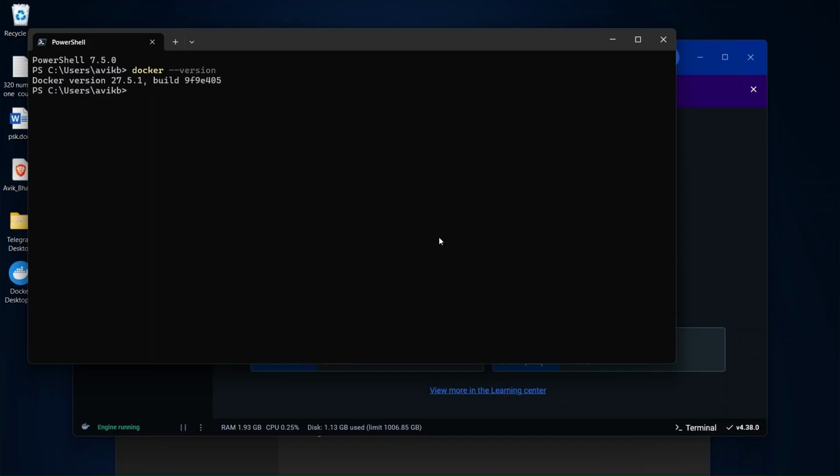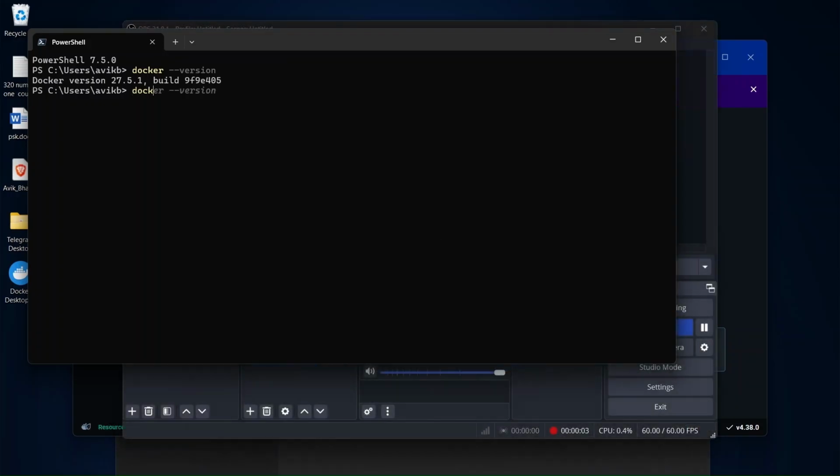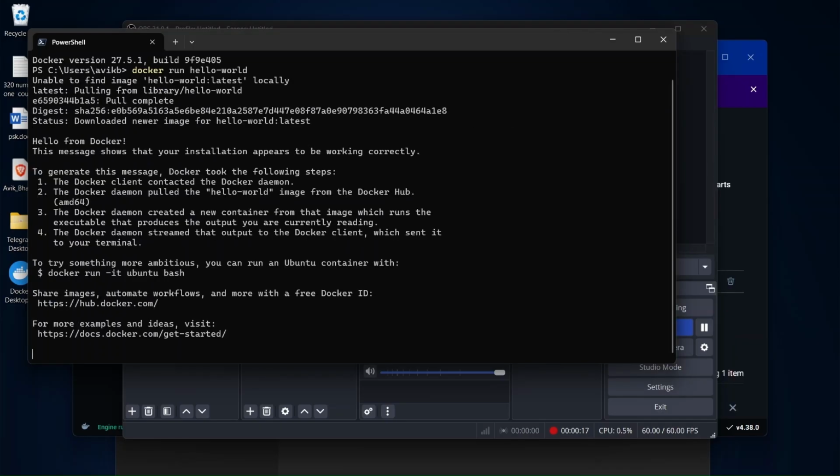So after this, you may want to run your first Docker run command. Our first Docker command. Docker run hello-world. So this is not in my machine locally, so it is fetching the data from the server. Congratulations, you have successfully run your first ever Docker command.